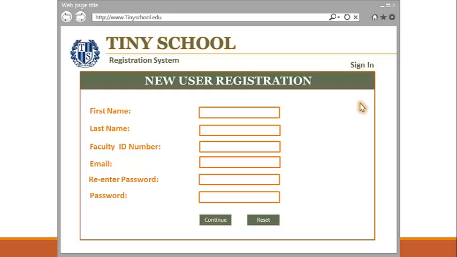On slide number 5, we have the web page where primary and secondary actors should register in order to have access to the registration system. The basic information required for a new user to register is the user's first name and last name. The faculty ID number, which should have been provided by the campus or the school that is creating the registration system, should be entered on the third line.